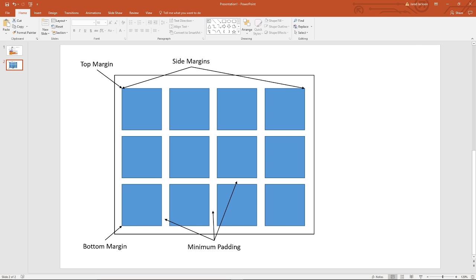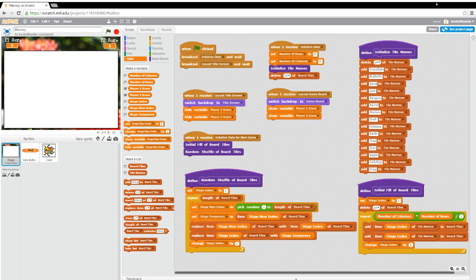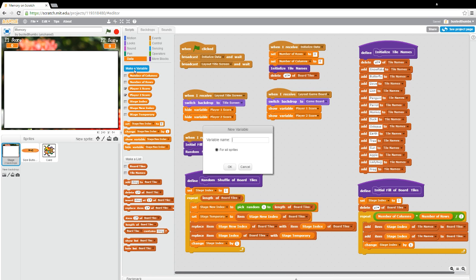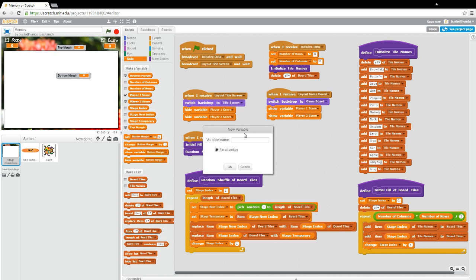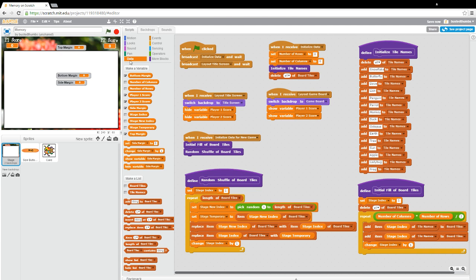I'm going to go back to our Scratch, and we're going to start doing some of that, putting the variables in and figuring out what the layout is. So I need to start making some of these variables we just talked about. We need to have the top margin, and we need to have the bottom margin. Okay. We're going to need to have the side margin, and we're going to need to have the minimum padding.